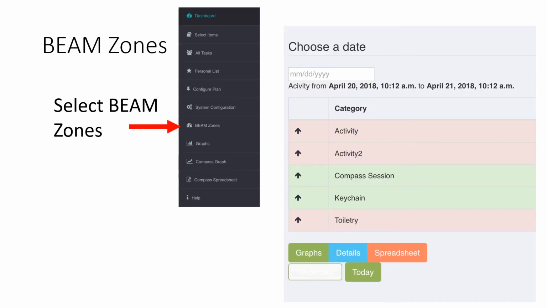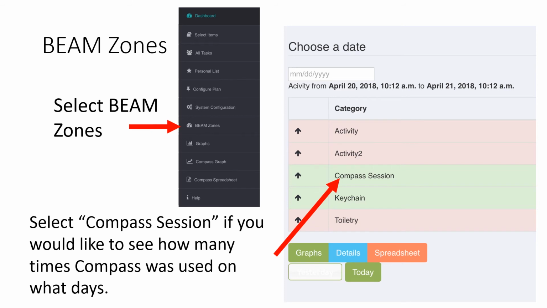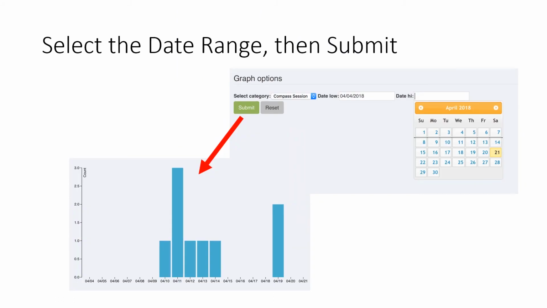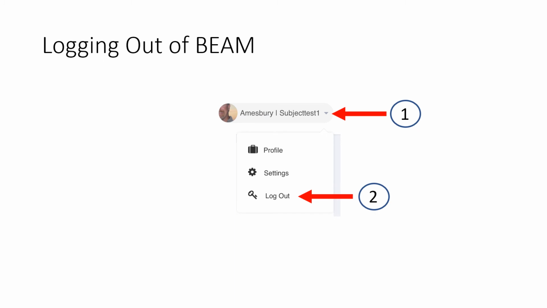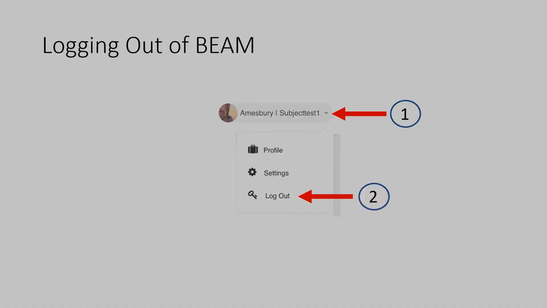To view additional Emotional Compass data, tap on the Beam Zones link on the left-hand sidebar. Select Compass Session if you would like to see the frequency that Compass was used on specific days. Select the date range that you would like to see, then tap on Submit. You will then be presented with a histogram that shows the number of times Compass was used over that date range. When you're done using Beam, tap on your account icon in the top right corner of the screen, then tap on the Logout link.